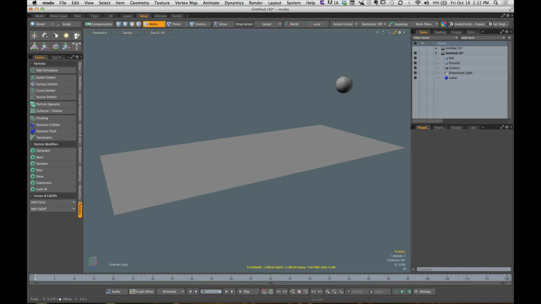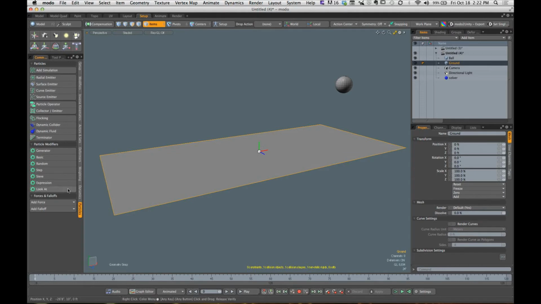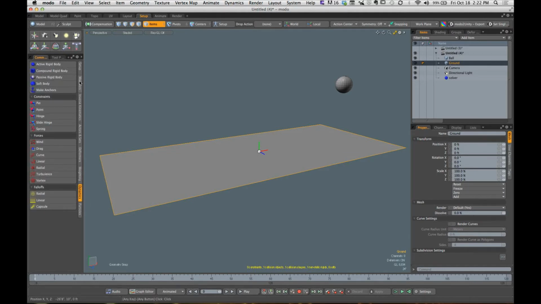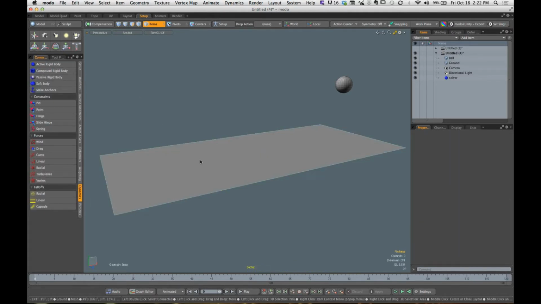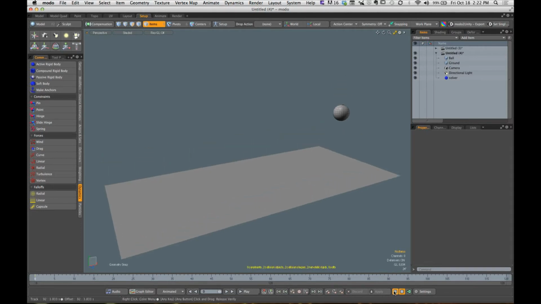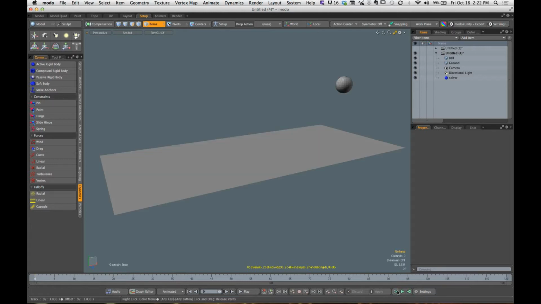Okay, so let's make this something a little bit more compelling. We have a very simple example here, and none of the elements within our scene are really interacting with each other. I've already applied the active rigid body tag to my ball. Let's do the exact same thing for our ground. Dynamics, and we'll do active rigid body. Let's preview the sim. Whoa. A little bit of a problem here, right? Yeah, they're both falling.